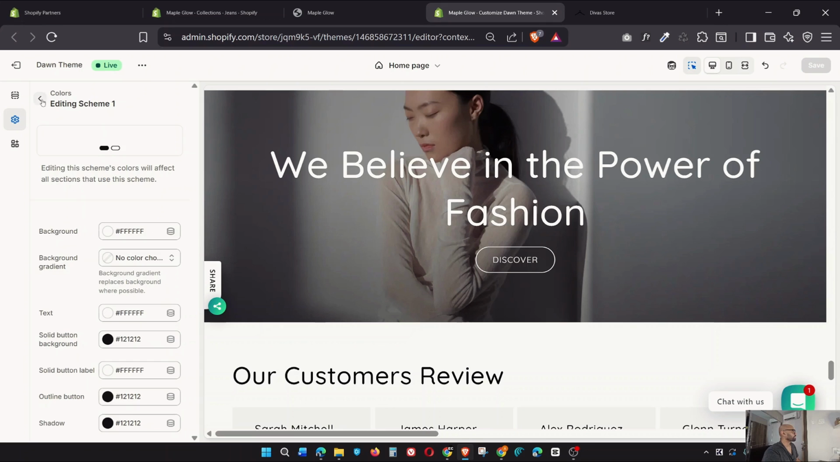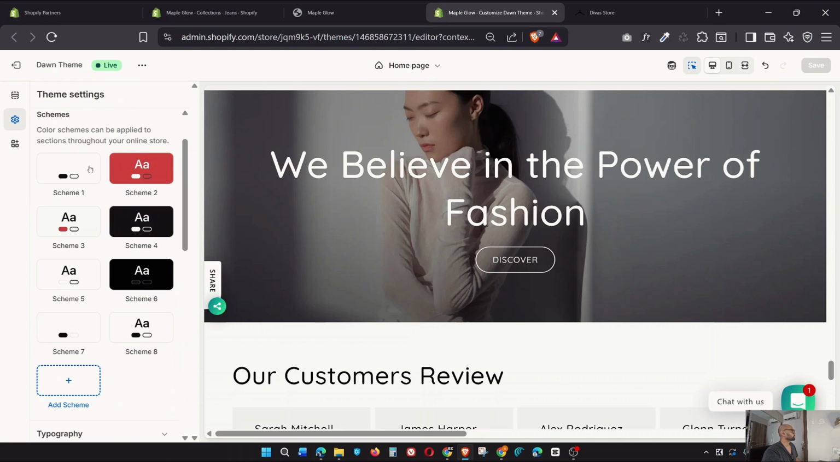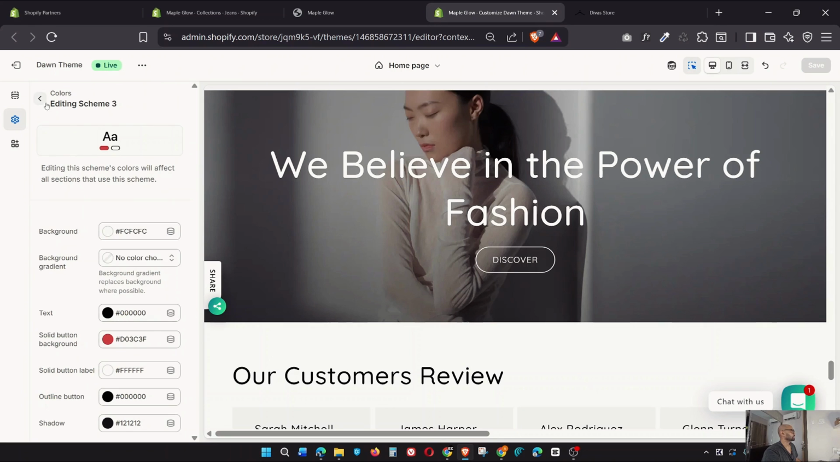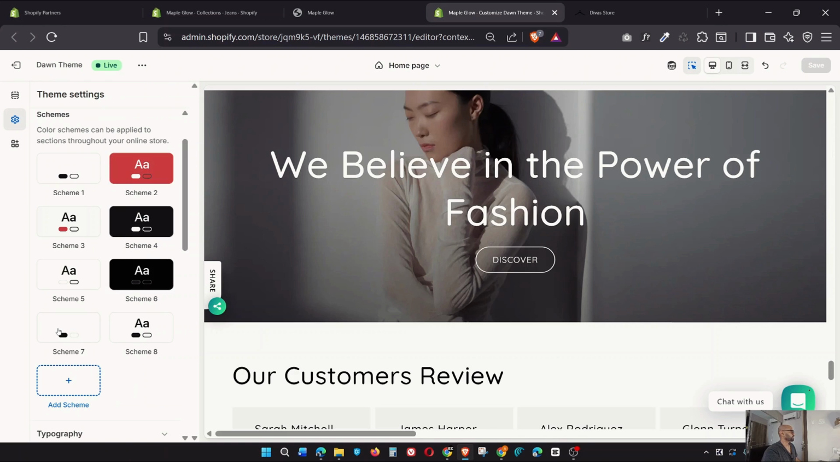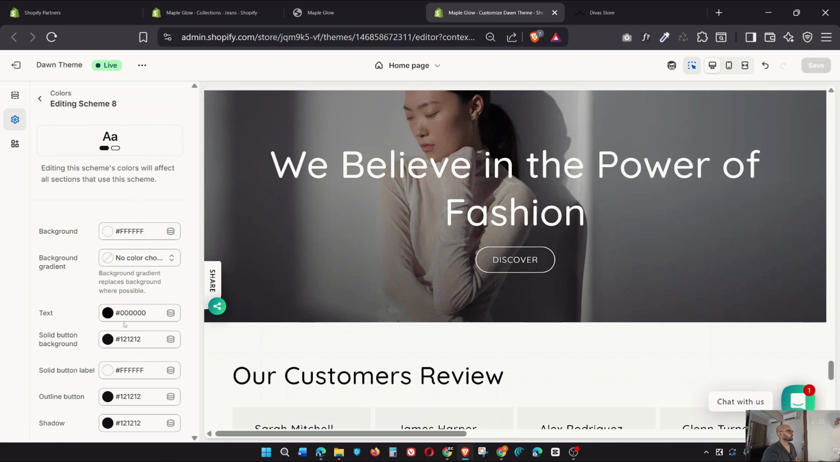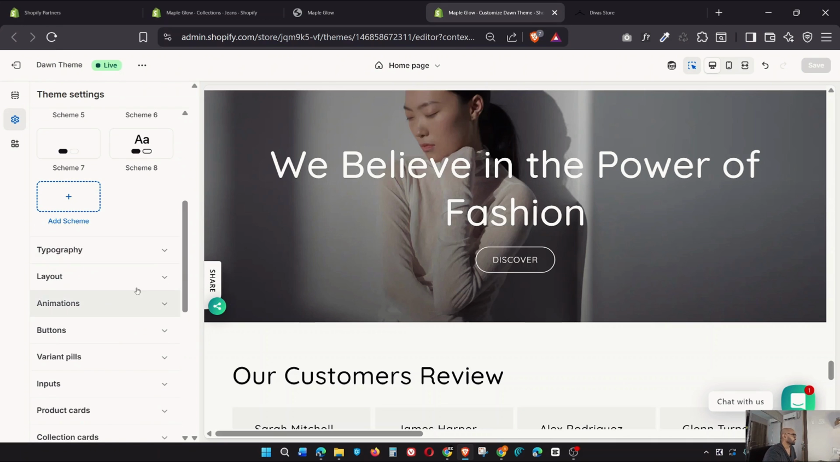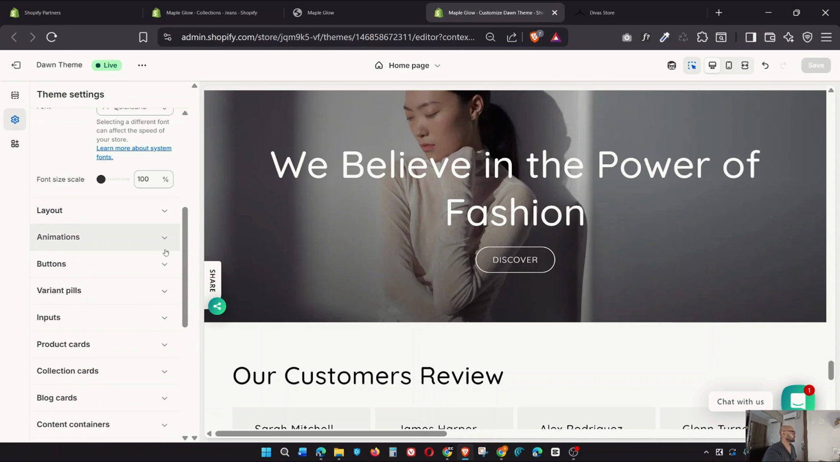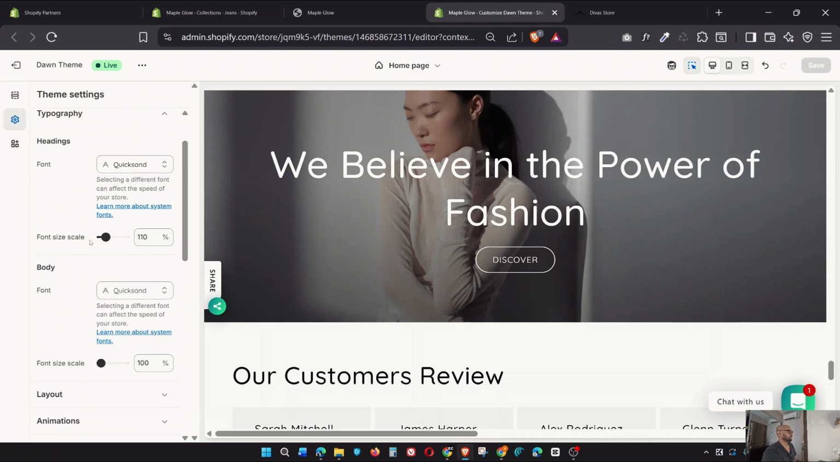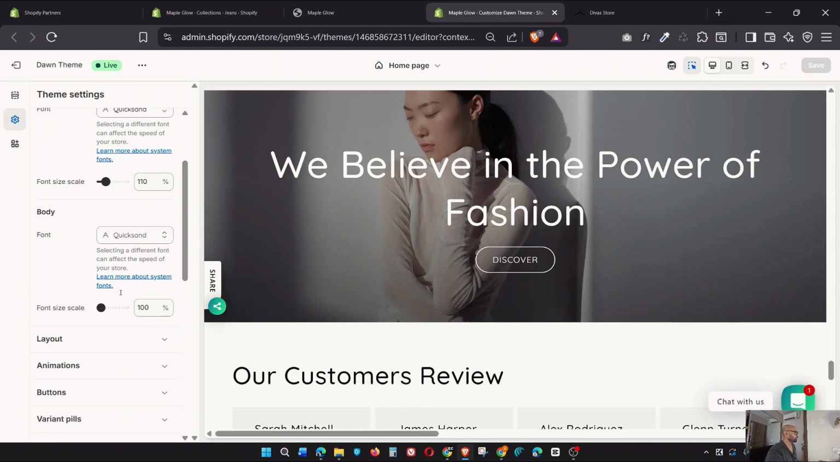color scheme one. This is number two. This is number 3, 4, 5, 6, 7, 8. Okay, great. So just make sure you pause it. The typography, which is the font that I have used, is Quicksand, and this is the setting. So just again, copy and paste.